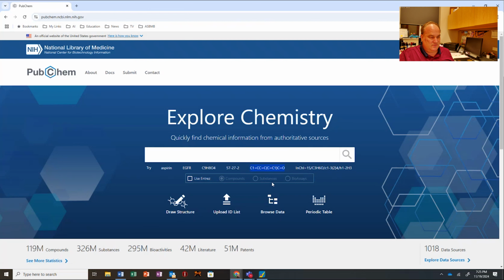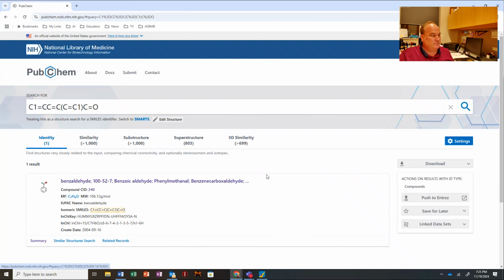So if I just click on this link, I can actually search by SMILES, and that structure is benzaldehyde, right? So you can see the benzene ring, the carbons connected by double bonds, and then there's another carbon with a carbonyl on the end, so you can put the oxygen there.